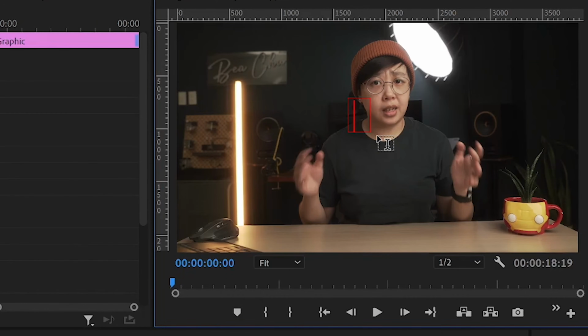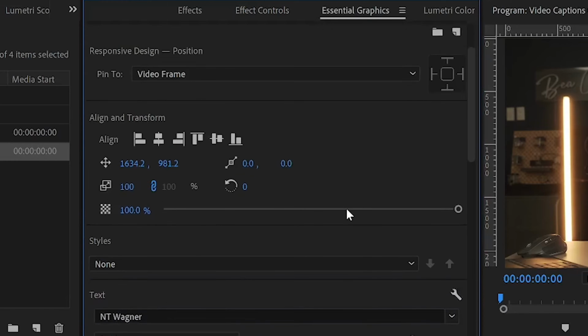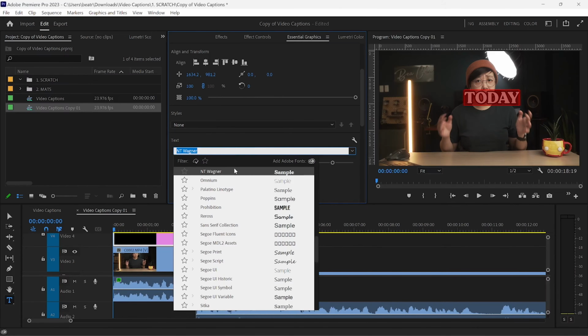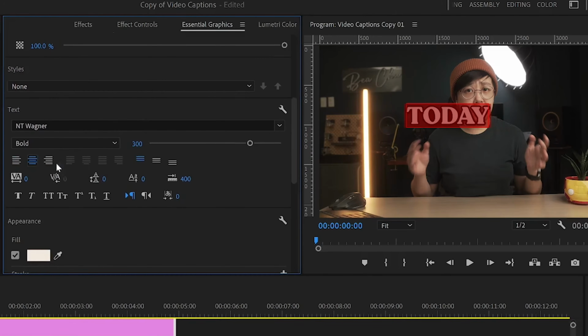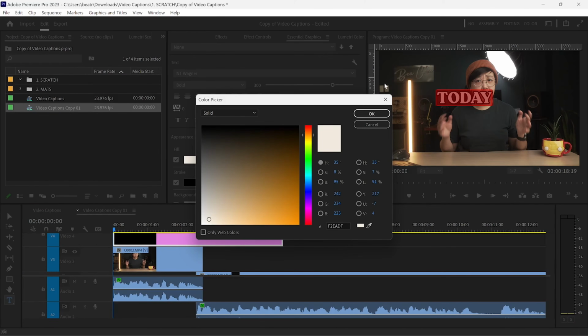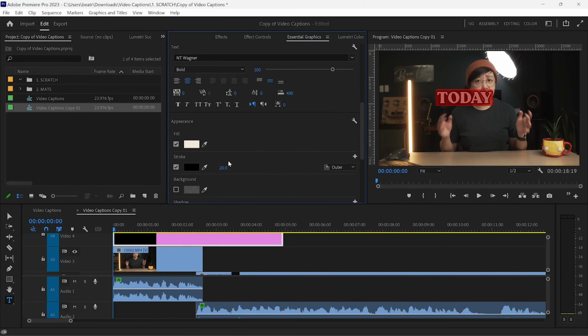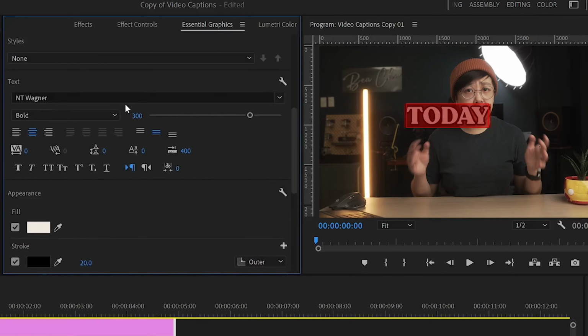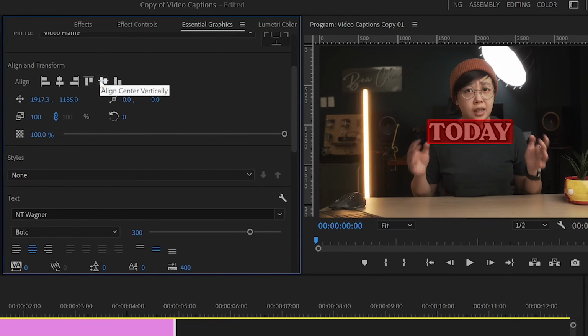First, you want to put up your text box over here, and the first word is today. And under Essential Graphics, we're going to pick the font that we want. I'm going to go with this one, set it to center, set it to center text vertically, and I'm going to go with 300. Now down here, set it at a color that you want. I'm good with that. Set the stroke to about like 20. We've got our text. Let's center it in the frame. I want to bring it down a little bit so that it's sort of there.